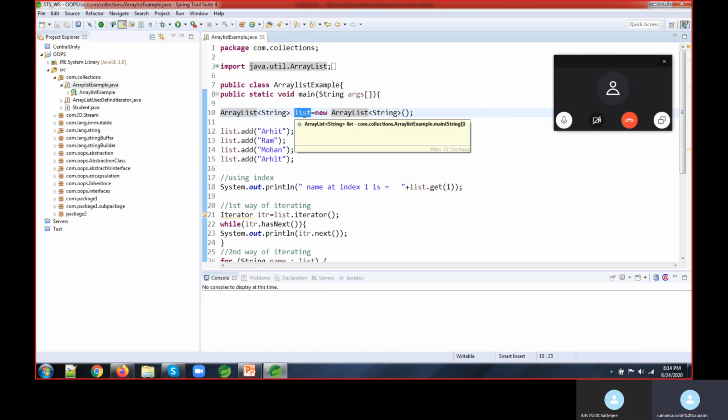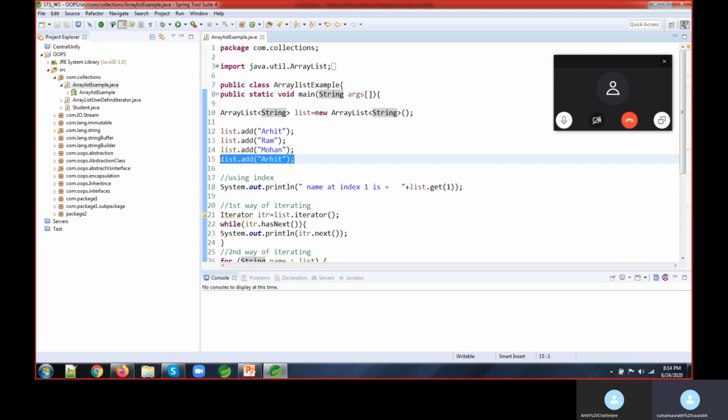ArrayList object is created. Now I want to add some data into it, some string data. What kind of data will be there? A string will be there. So we are adding your name, Ram, Mohan, array. Why am I giving it 2 times? Because I want to check this, I told you it can contain duplicates also. So if I give this, it should come 2 times. Your name should come 2 times.